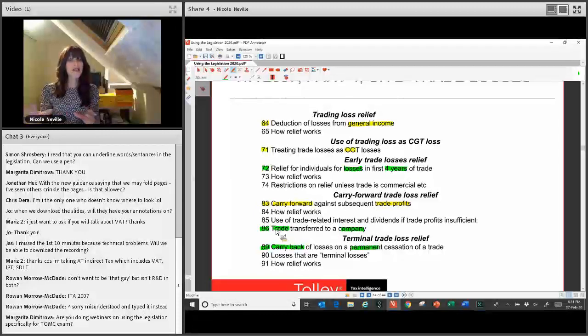So you can see that just by highlighting the contents page, I've got a neat little checklist here of all the various different loss relief options that are available to a sole trader. And you can see that by doing it in colour, I've put the main loss relief options in yellow, and in green, the loss relief options that are only available in specific situations.